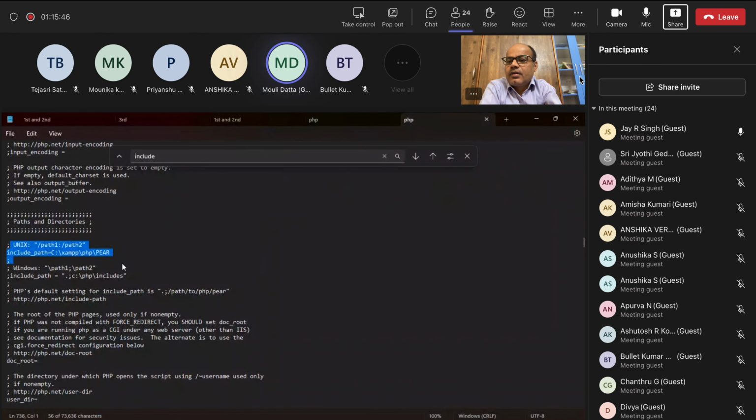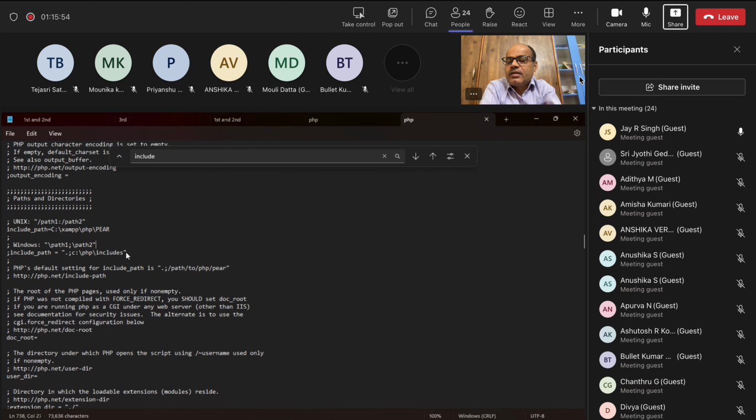Yes, sir, here I found. Here you see include_path, right? Paths and directories. So the meaning of that include path I've shown you: the meaning of this include path is C:/jam/PHP/pear, right? This one.